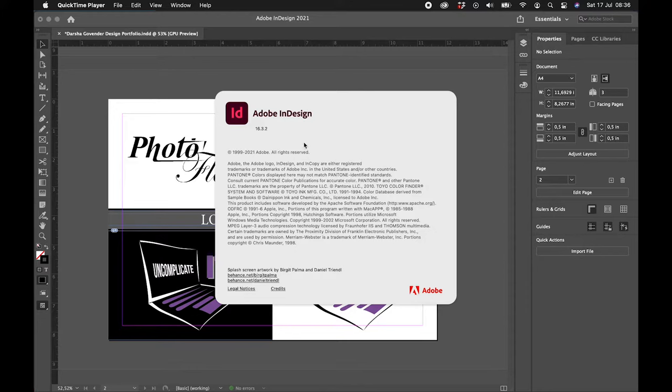Just a bit of context, I'm doing this in Adobe InDesign version 16.3.2. Some of the older versions have the setting in the document profile panel when you create the document. This one doesn't. So I'm going to quickly show you how to do that.